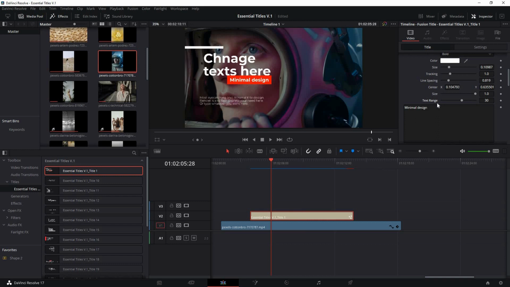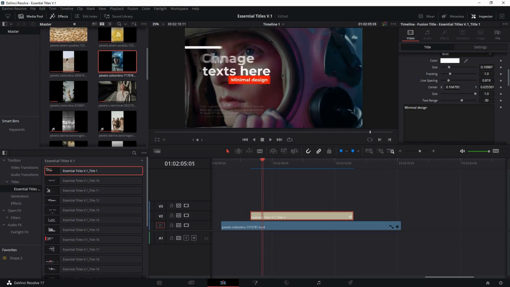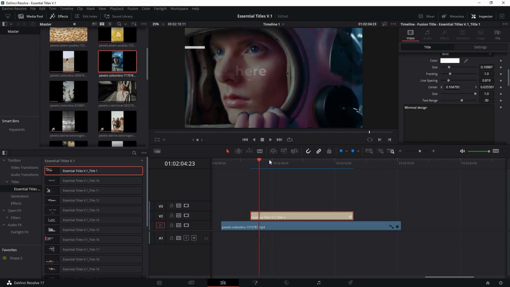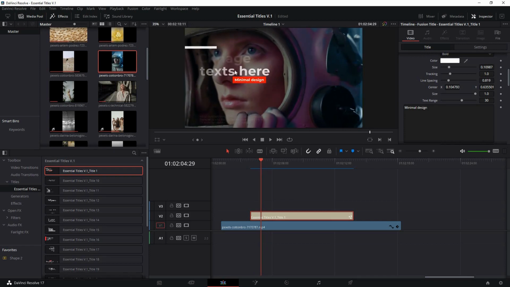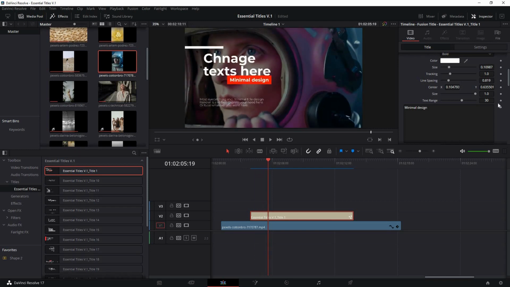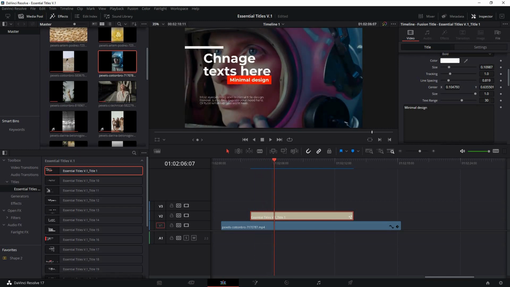Now some of the titles will have this text range or character range option over here. Let me explain. As you can see, if I play back this title, the text one has slightly different animations than the other two. The other two are flat animations, but this one has some delay effect on it, so that's why it has a limitation. Right now I have set this to 30. That means you can add a maximum of 30 characters. If your title goes beyond 30, that portion will not be animated. So for that, you have to increase the range over here.